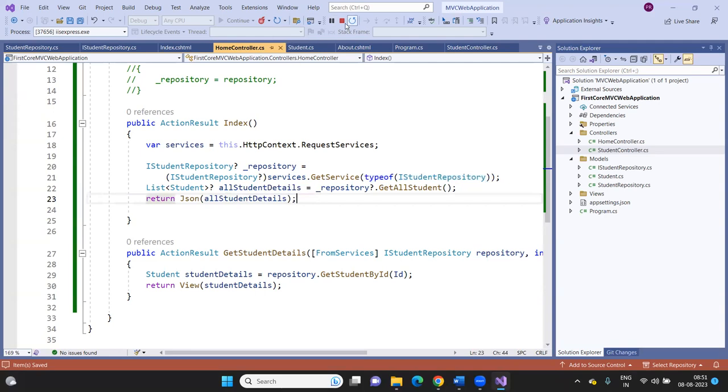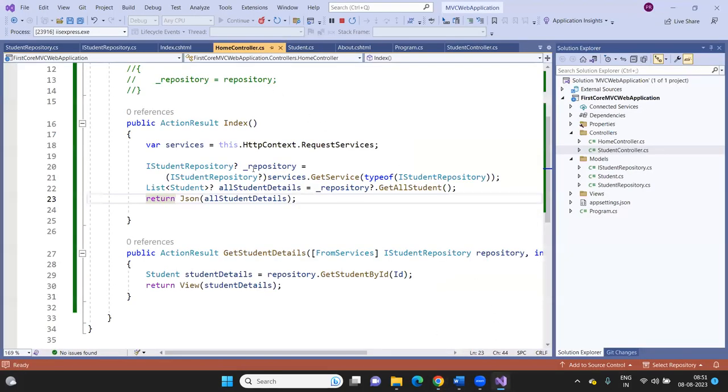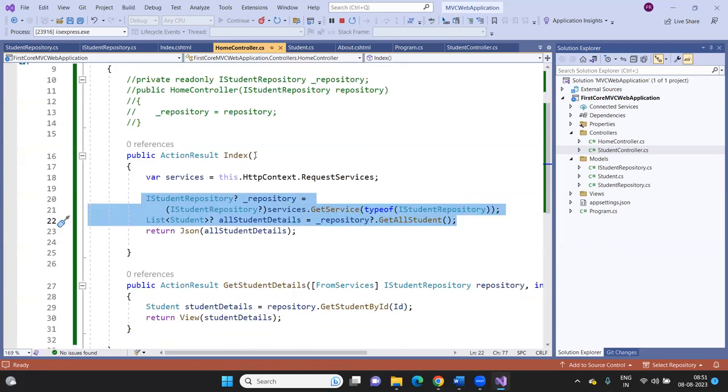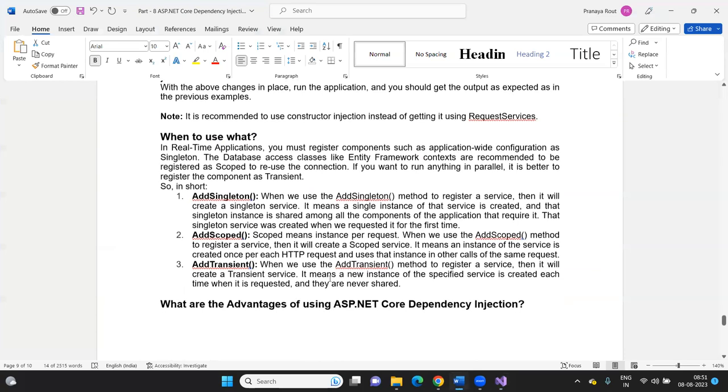Now, if you run this application, you will get the output as expected. But it is not suggested to use GetService all the time. It is suggested to use the other approach, where you use FromServices and write the IStudentRepository parameter. But if most of the methods in your application are using the service object, then it is always preferable to use the constructor approach. Clear, guys?